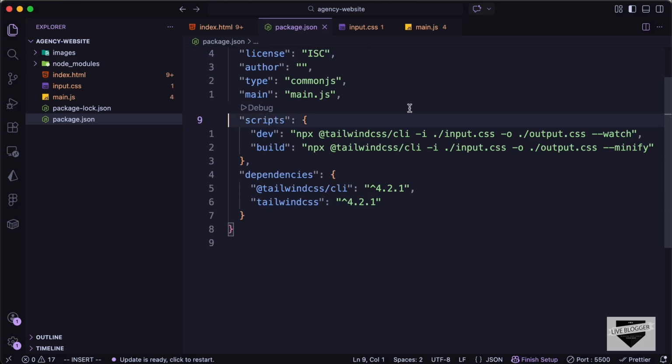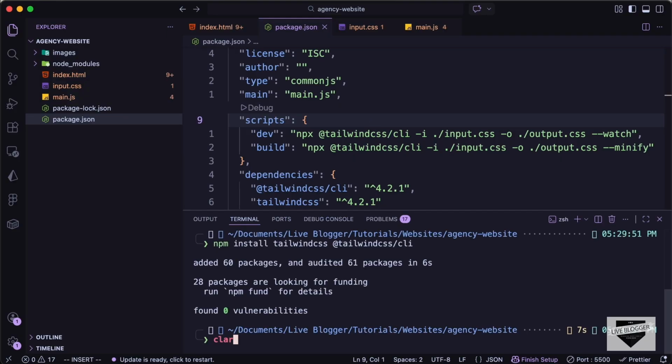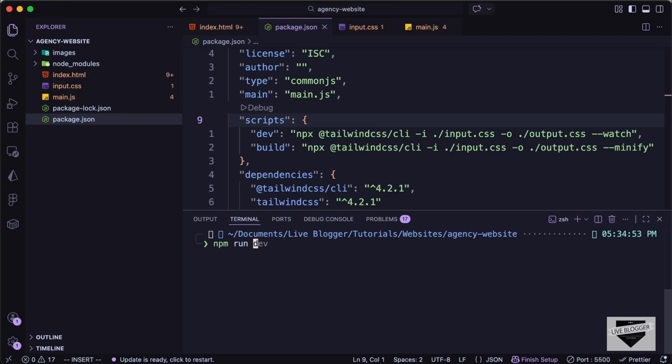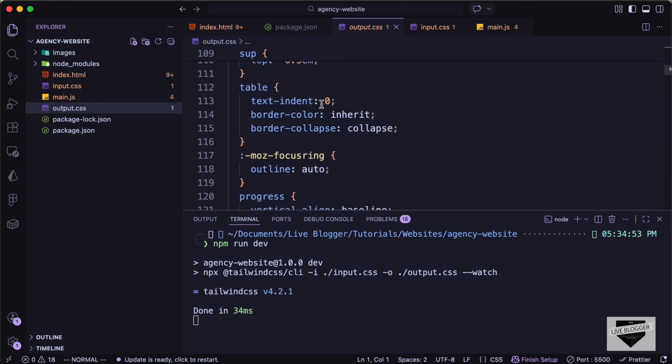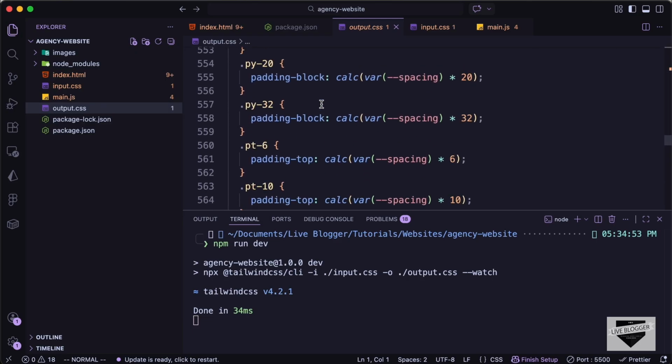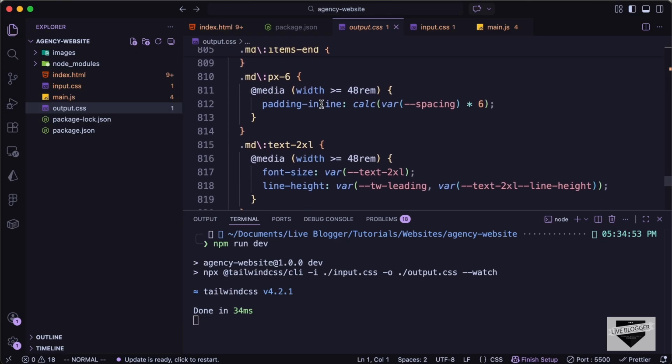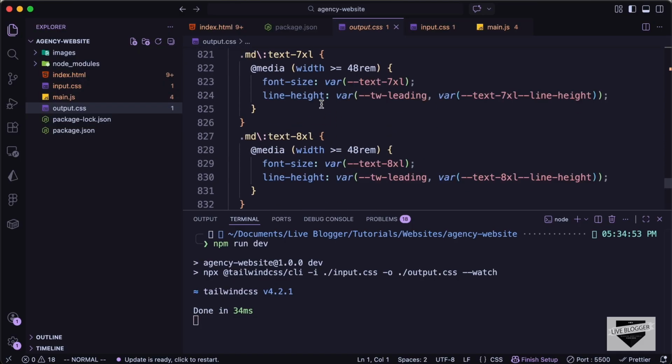So now let me show you how to run this dev command. So let's open the terminal, and here you have to type npm run dev. And if I press enter, here we can see we have a new file called output.css added, and that we have all this CSS code that was generated using Tailwind CSS. So these are all the classes that we used in our HTML file.